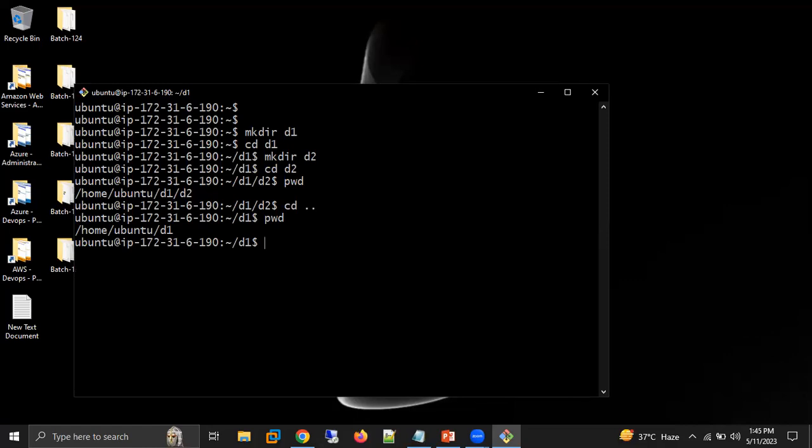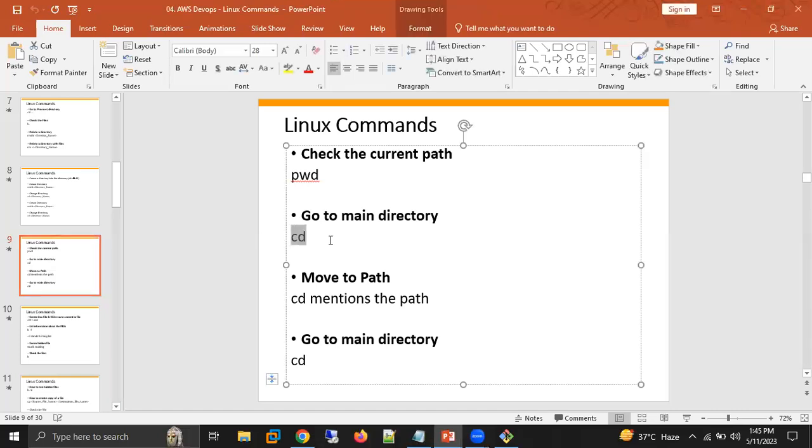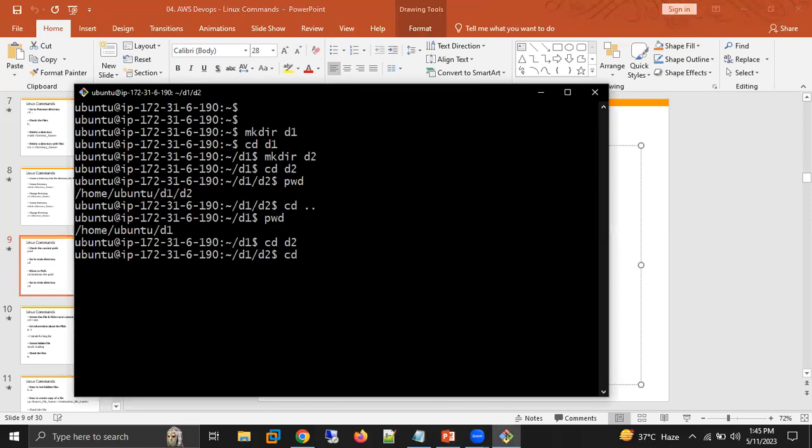Now, earlier we used cd space dot dot, so we were going to the previous directory. But now we have one more command: just write cd. What will happen if I only write the cd command? In that case, it will directly go to our Ubuntu.